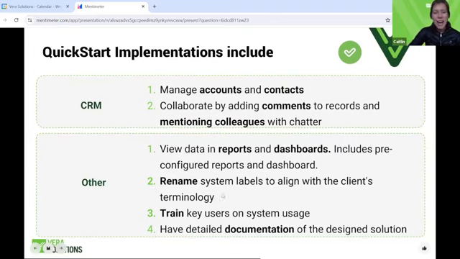Great. Then under the other little block here, in addition to the training and the documentation that I spoke about already, every Quick Start customer is able to rename system labels. So for things like accounts, contacts, indicators. I'm blanking on any other labels at the moment, but you would have the opportunity to make sure that the terminology in the system and the user interface matches the terminology that you use in your organization, again, to help your users adopt that system.